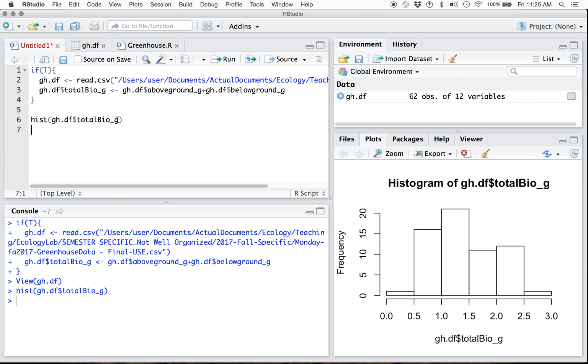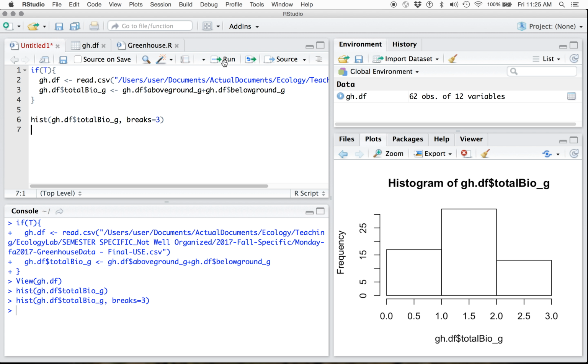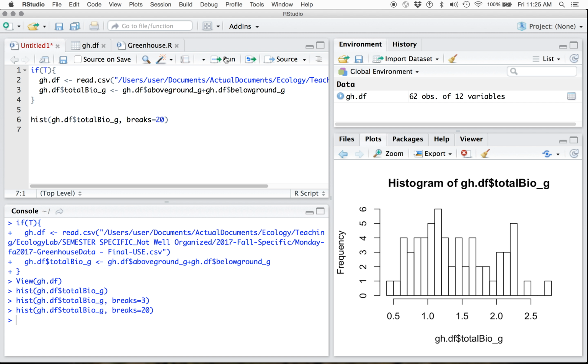Let's see, I could change the number of breaks. This is really the useful thing potentially. If I wanted this to be a little bit more lumped up, maybe I could change it to 3 breaks. And then, there we go. If I wanted to make it more granular, change it to 20. And we got all those.